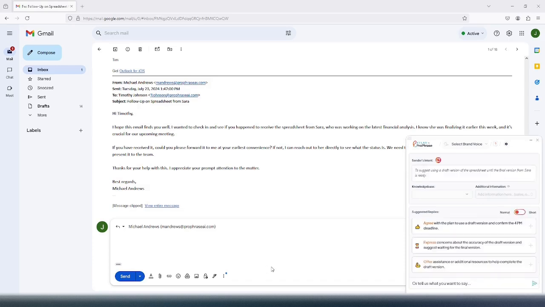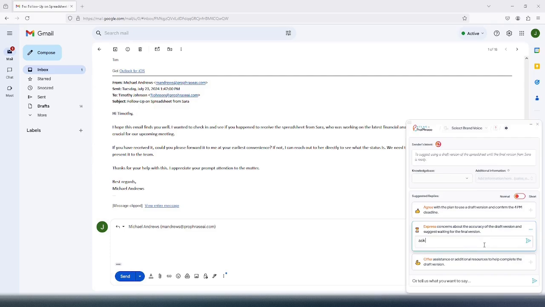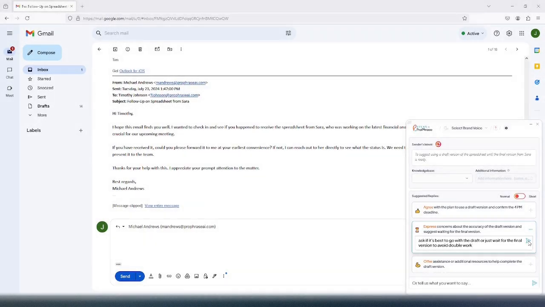The expanded window will display the sender's intent, as well as 3 suggested responses. Click the plus button to add additional guidance to any of the responses, and the blue arrow to generate an AI reply.